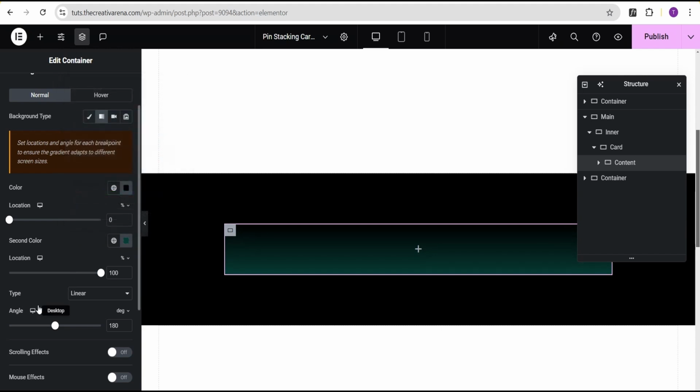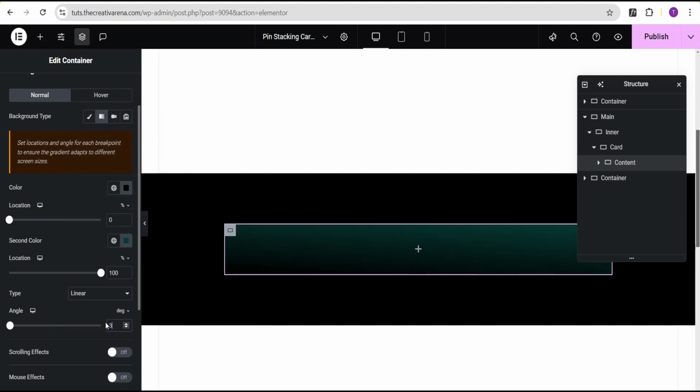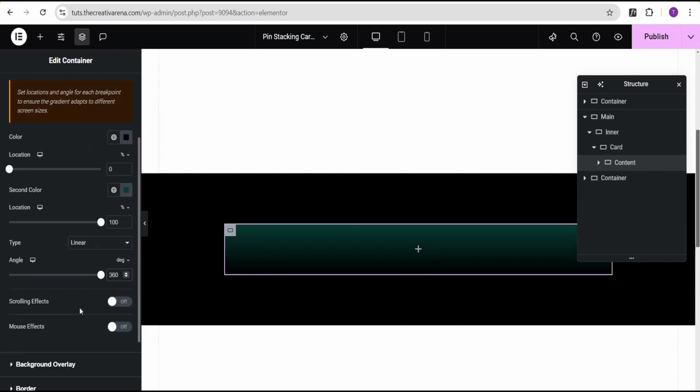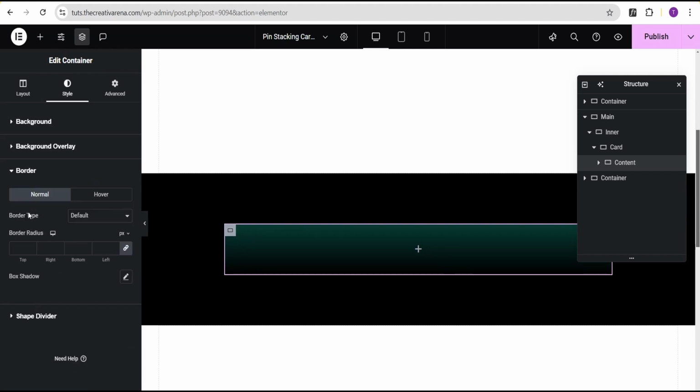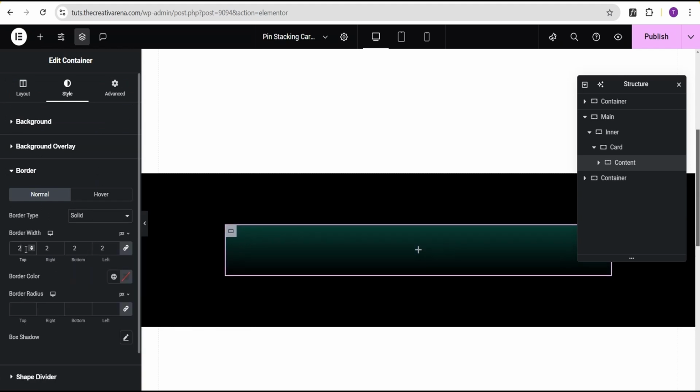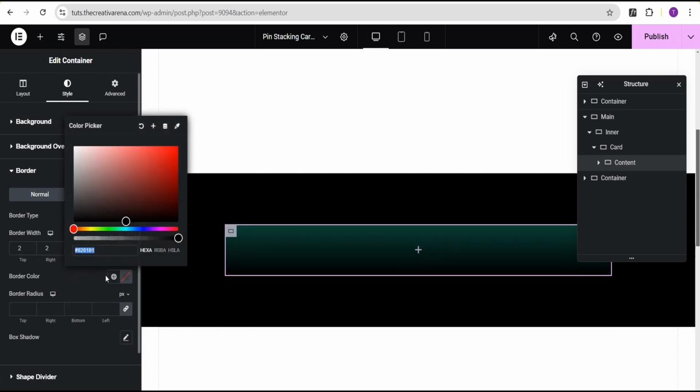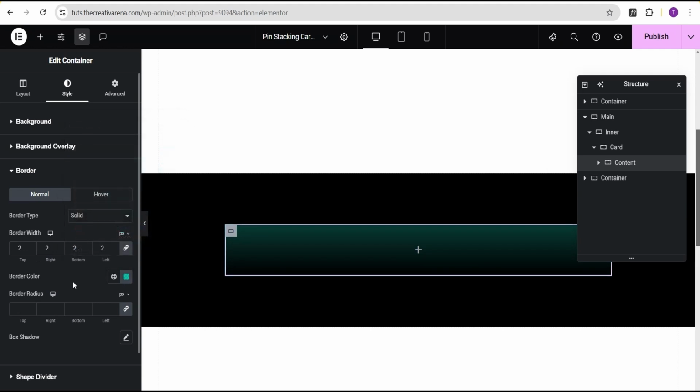Okay, so we now have something that looks like that. So I'm going to come over here to where we have the angle and change it from 180 degree to 360 degree. Okay, so now that I've done that, the next thing I'm going to do is come over to the border. I'm going to set the border type to solid and then give it a border width of 2 pixels and a border color of this. Okay, then I'm going to come over to the border radius and give it the value of 20 pixels all around.